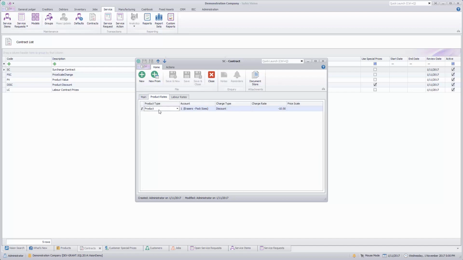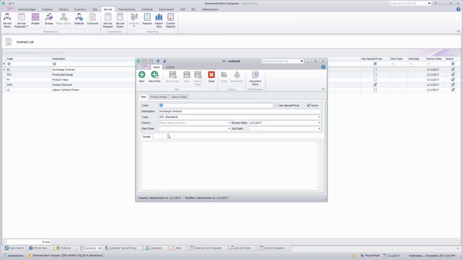So I've chosen a product and I've given it a negative discount rate of -10. So in other words, it's a surcharge on the product. And it has some review dates, start and end dates as to when this whole contract's valid. It also has a flag to do with use special prices, which is turned off. If that's turned on, it'll get the contract price, then it'll go check special prices. If there is a special price that's cheaper than the contract price, it'll get used.